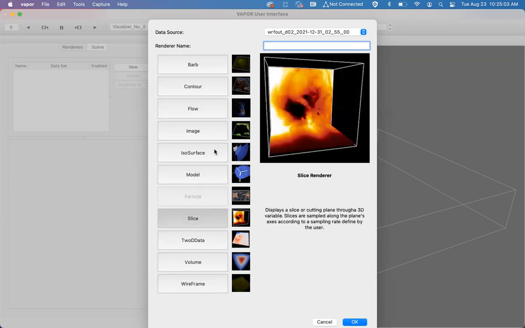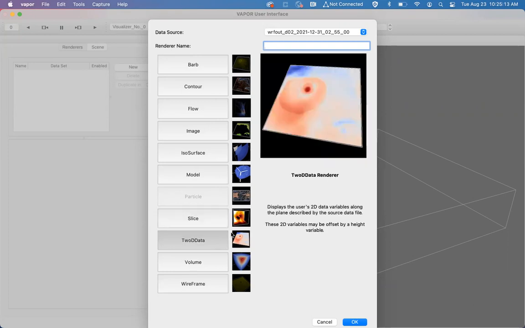The slice renderer is kind of similar to the contour renderer in that you can just describe an arbitrarily oriented plane, and then we will render a variable along that plane. 2D data is basically a 2-dimensional variable, typically at the base of your map. Fire area is the variable that I'll be using the 2D data renderer with today.